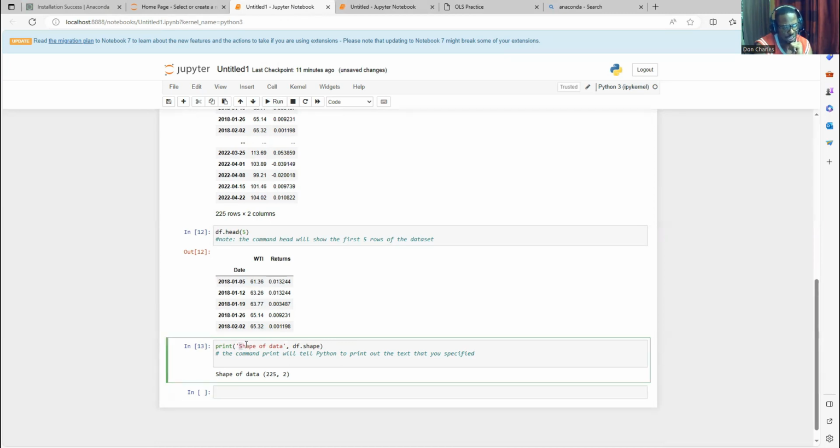Let's say we want to change our shape of data to say Pac-Man. You see, it changed from shape of data to Pac-Man. Say shape data. See, so to print this shape of data, this is 225 rows and 2 columns. If you just want to see the shape, so you don't want to see this phrase shape of data, you just want to see the shape.